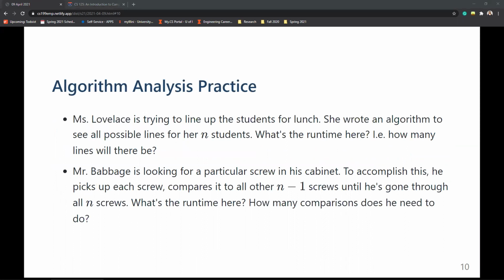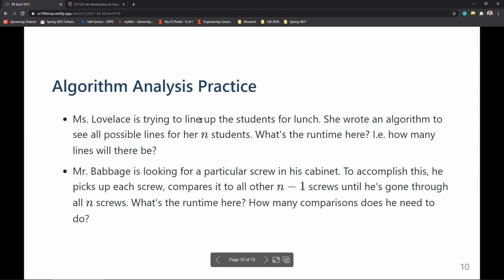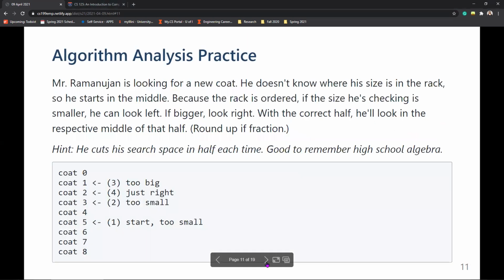So here's the first question. You've got Mrs. Lovelace. She's trying to line up students for lunch. So she wrote an algorithm to see all possible lines for her N students. What's the runtime here? And a good way to think about that is how many lines will there be. So this is a little bit of a math review, I think. If you have N students, how many different ways are there to organize the N students? Any ideas? You can think maybe permutations, combinations, and then from there, think about what the runtime might be. Any ideas?